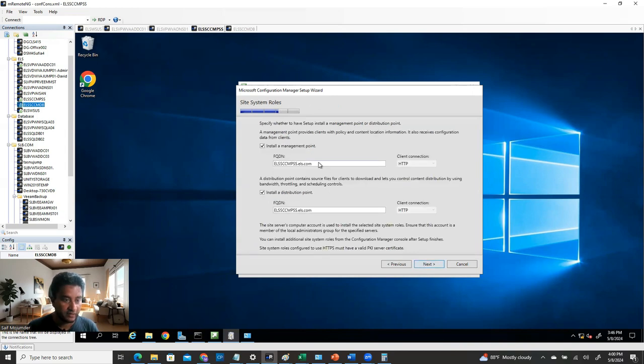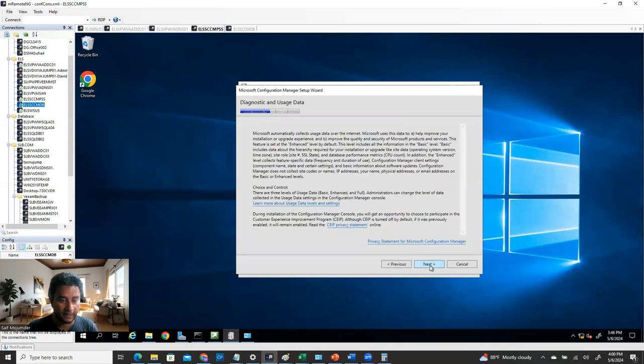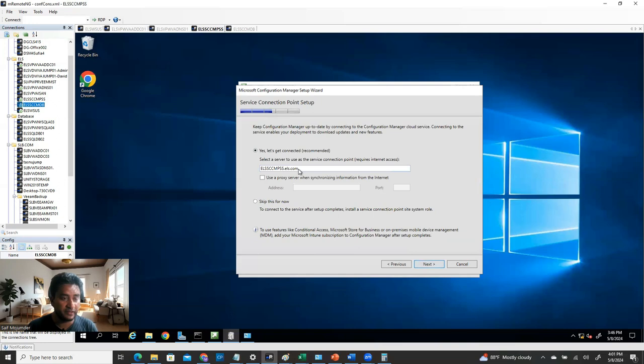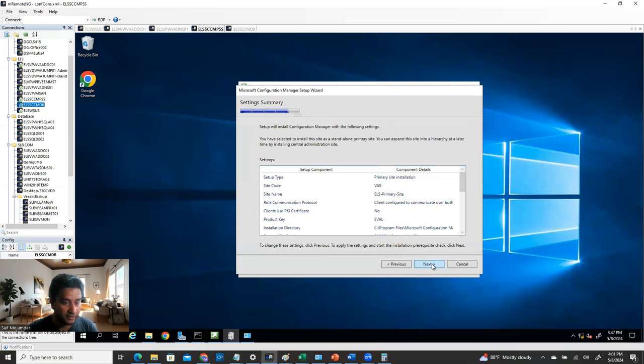Second option. Click next. Now install management point, yes, obviously, and distribution point, yes, on the same server. Click next and next. And yes, it gets connected. That means it's going to connect with Microsoft to get the SCCM updates. So if Microsoft has any SCCM software updates, you can see the update and you can apply the version updates. Okay, so click next, next.